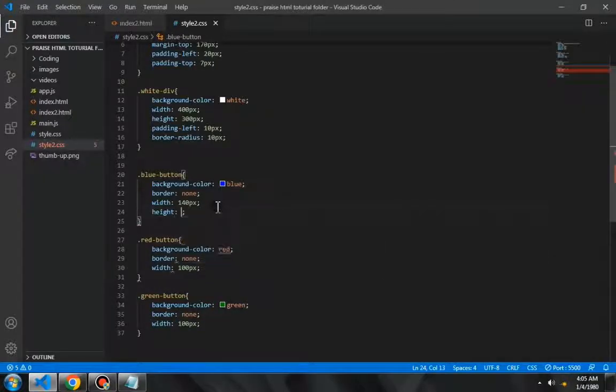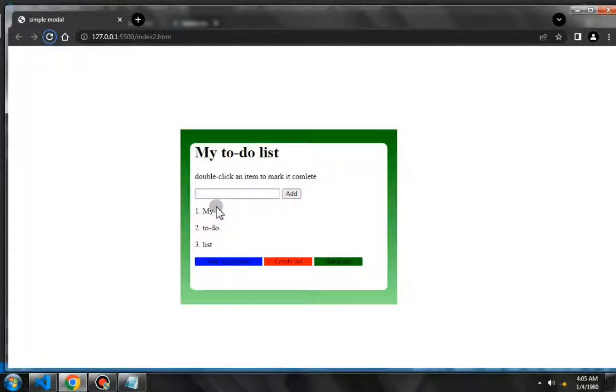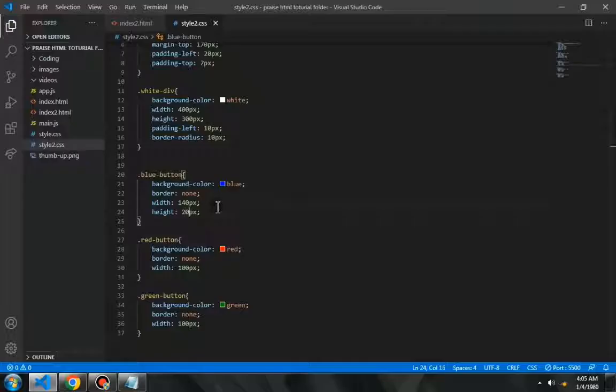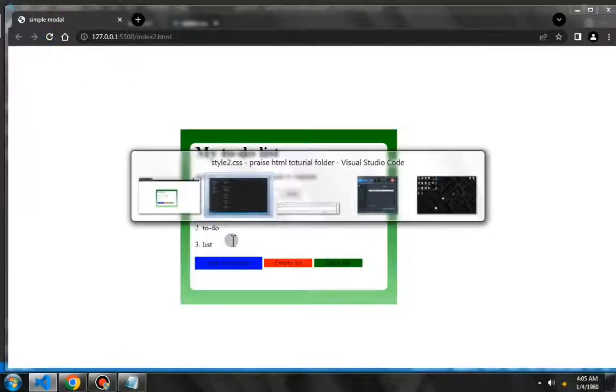I'm just gonna say height 30 px. That's gonna be too much. Let's make it 20. Still too small. Let's say 26. I think it's better now.